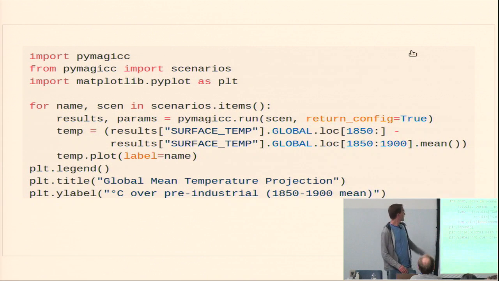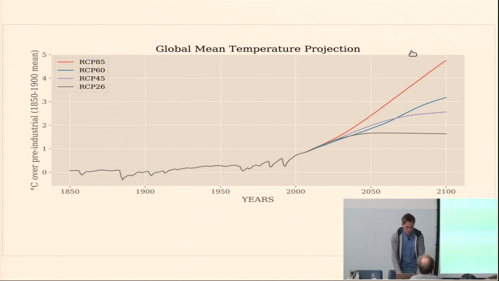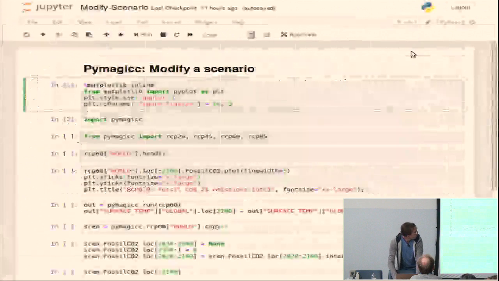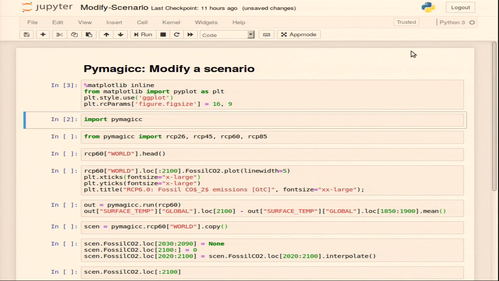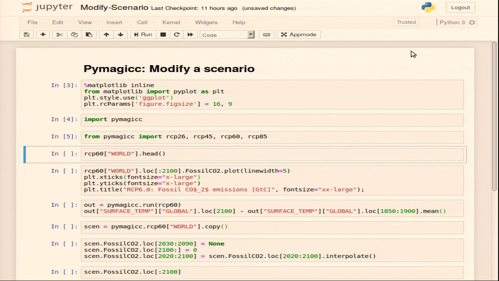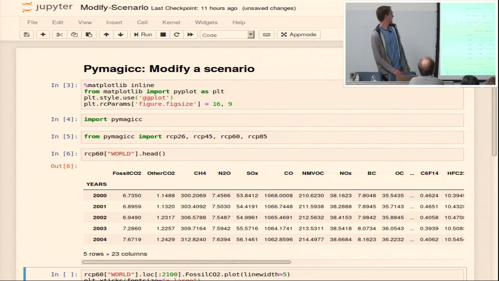Once you have it, with a few lines of Python code you can easily run a few scenarios and then plot them. To give you a bit more insight into what you can do with PyMagic, you import it, then you import a couple of scenarios, so we can have a look at what such a scenario looks like. It's just a pandas data frame, with the different greenhouse gases in each column.